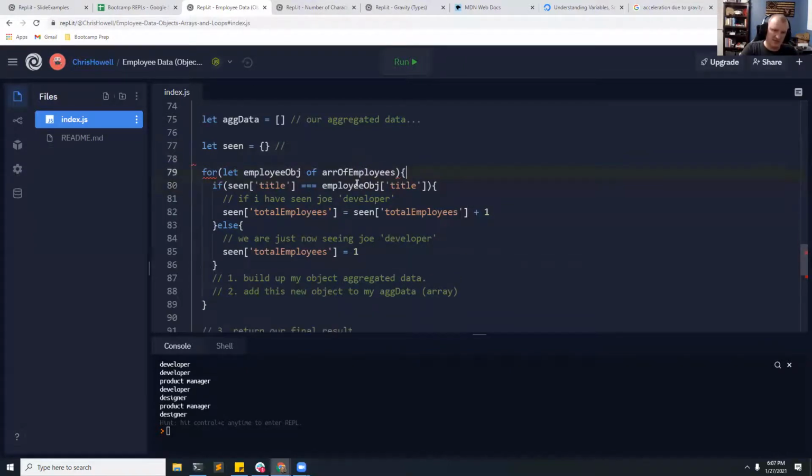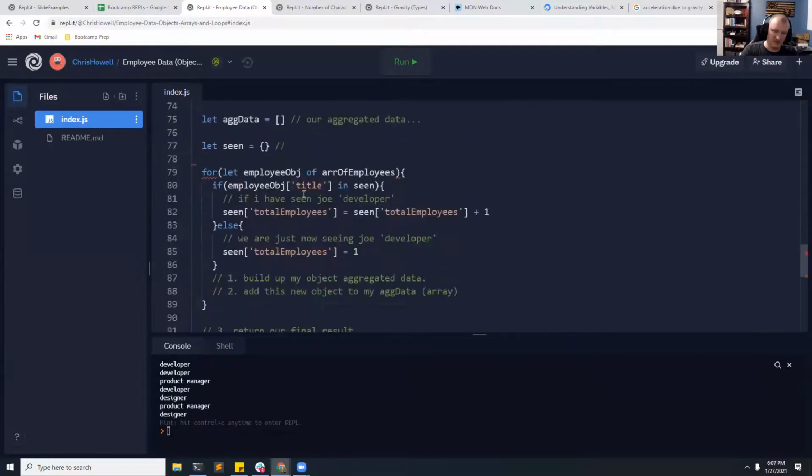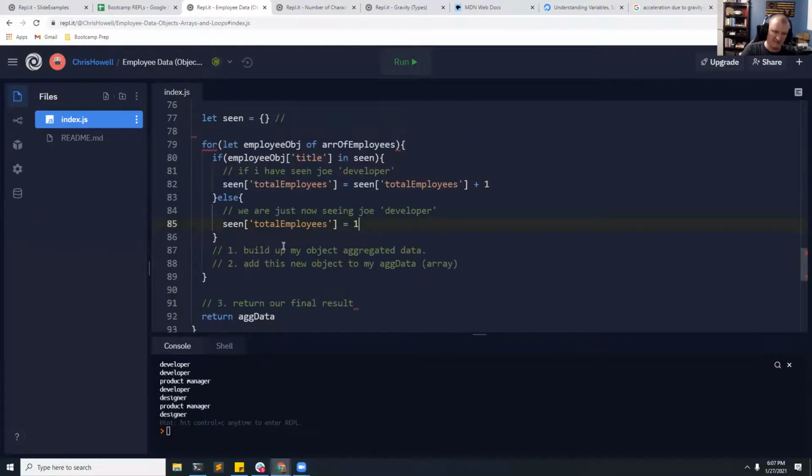And mentally this makes sense in my head, but it might not be obvious what I'm about to do. So I iterate over each of the employees in the array. I need to say, if I have seen this job title in seen, so back to what I was doing before, increment it, otherwise don't. And again, the only thing I'm going for right now is this first one, so I'm trying not to do any averages yet. And we're basically building up this object called seen, which still needs a better name.